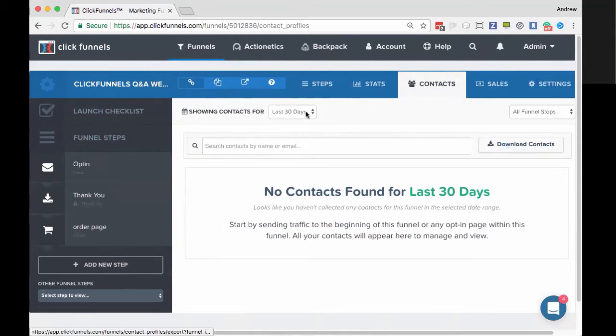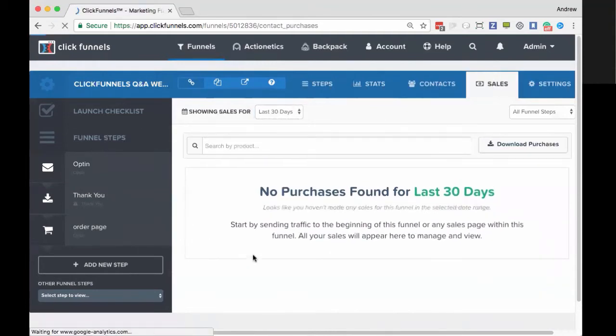You can download the contacts here, view them based off your date range there. Obviously, this particular funnel doesn't have any because we just created it about 20 minutes ago for the demonstration, but you will see any contacts that have been added through this funnel right here into this view. Sales, same thing. You're going to see the sales for this particular funnel under this tab.